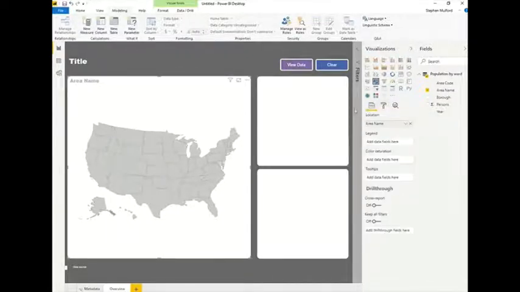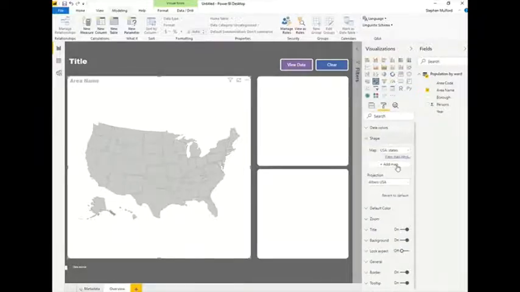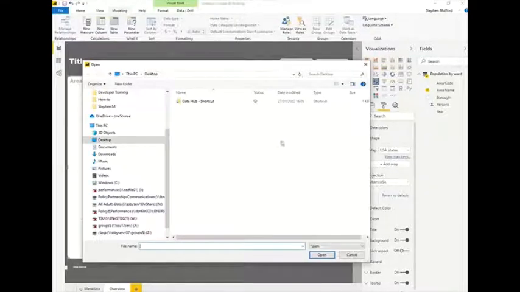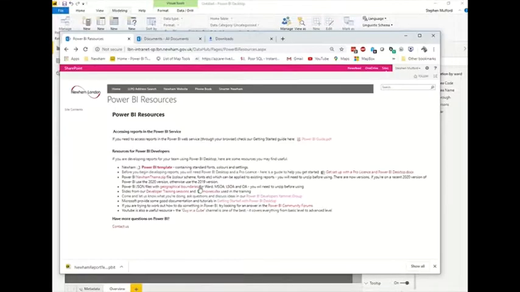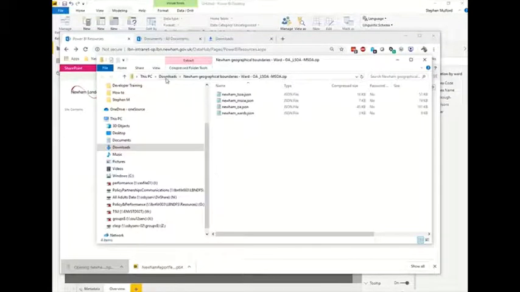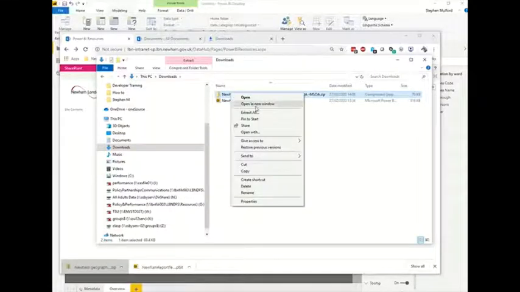So first off, with this selected, go to the panel over here, Format, Shape, Add Map. Now, what we're going to have to do is download the shapes from the Power BI resources page on the internet. On here I've put the geographical boundaries as JSON files. If you find those, click on those, download them. They'll come down in a zipped folder there. Open them up, rather unzip them, extract all.